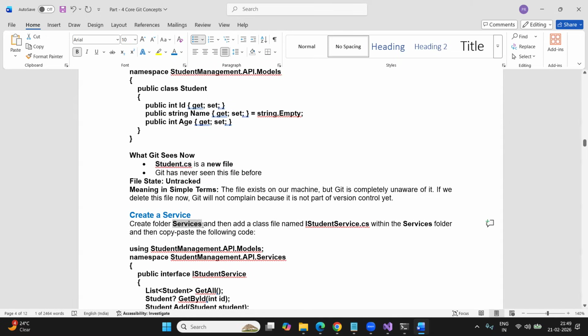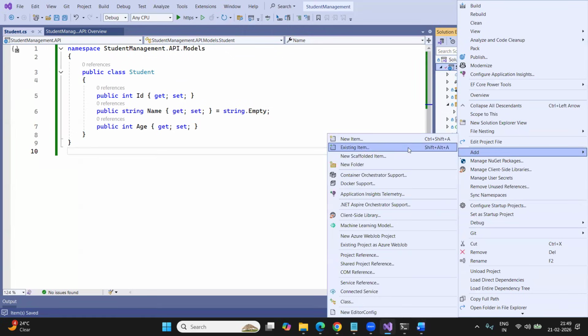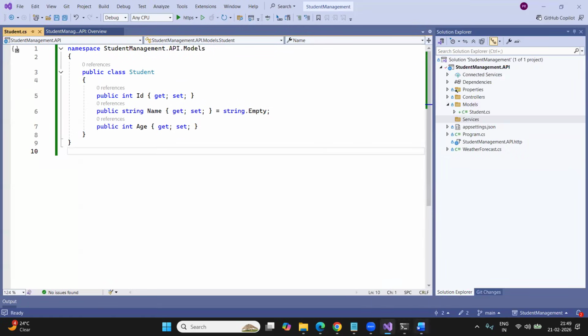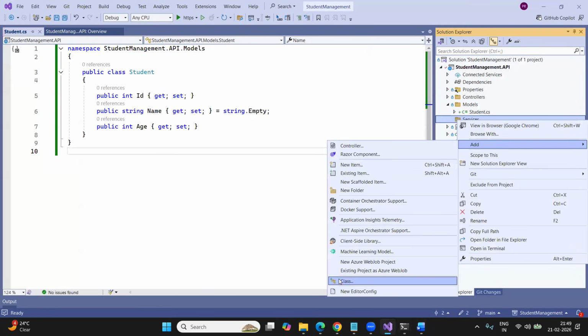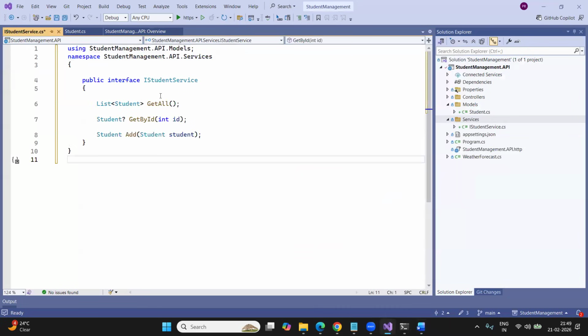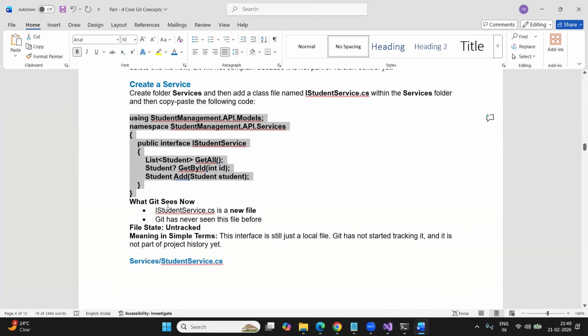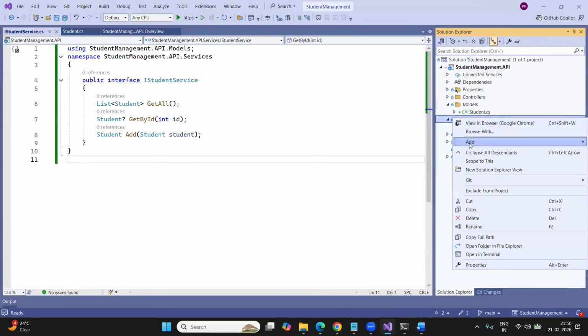Okay. Next, I'm going to create some services. Let me go ahead and add the folder, services. I'm going to create one service called IStudentService, and here I'm going to define the interface. Now tell me guys, this file is now being added. Is this file already known to Git? No. So it is a new file, so 100% the state is going to be untracked. Clear?